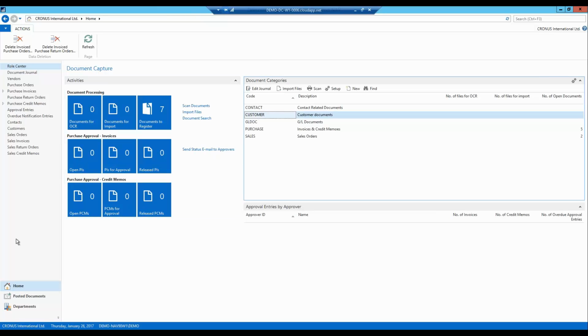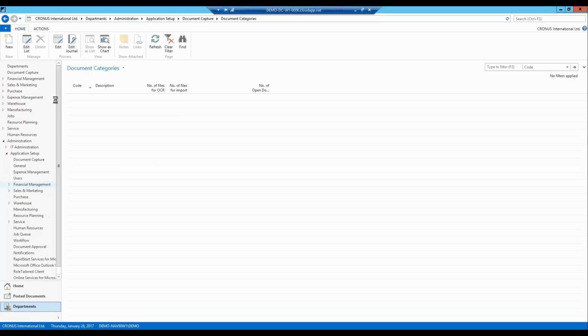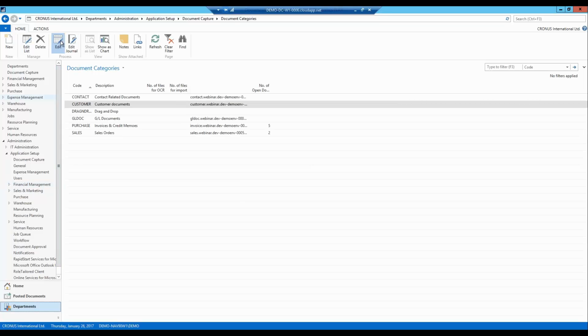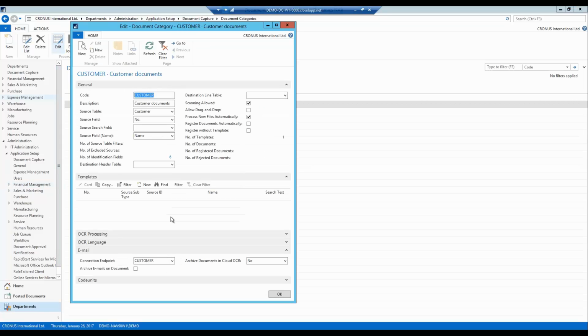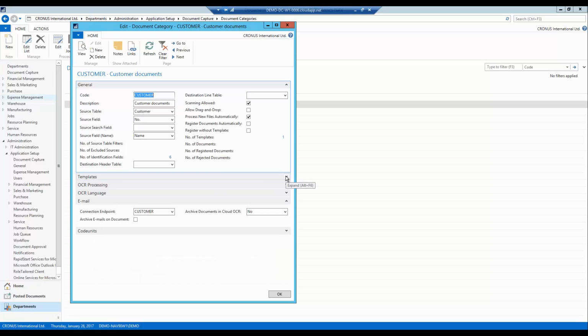There we go. While waiting for the mail to be delivered, I take the opportunity to tell you about other email fields on the document category. The archive documents in Cloud OCR is by default set to no. This means that Continia does not store the submitted documents after they are loaded in NAV. If desired, this can be adjusted.